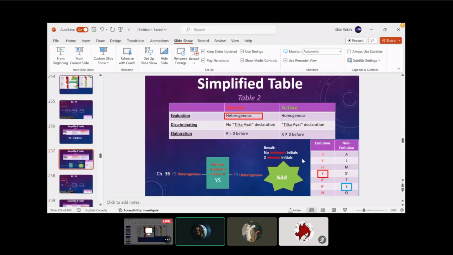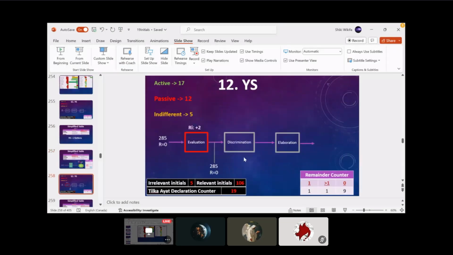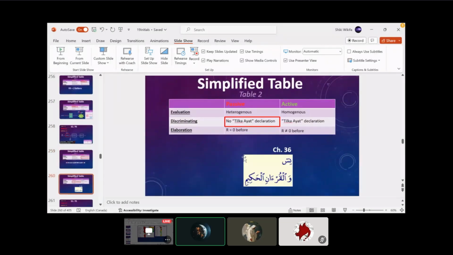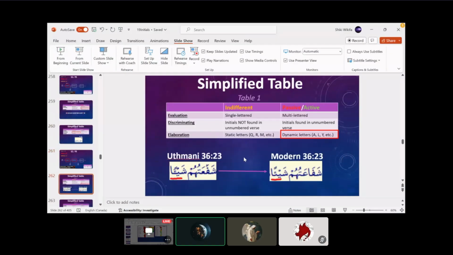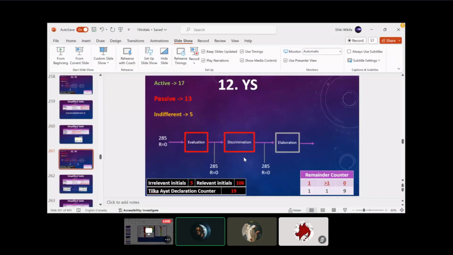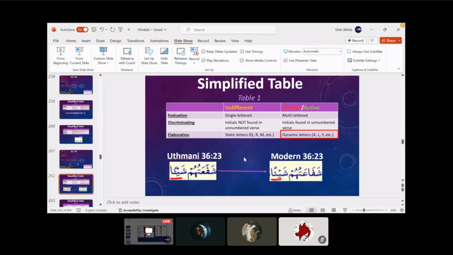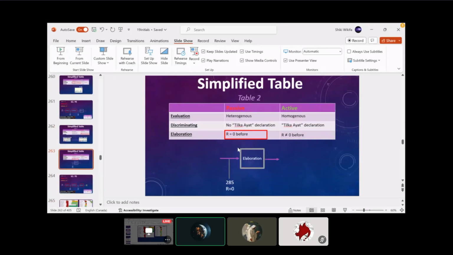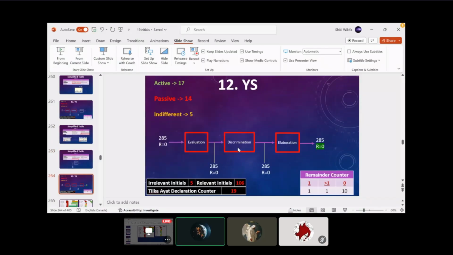And YS, it's a heterogeneous, that's why we're adding. It has a presence in the basmala. Passive, it's going to be passive because the discrimination can be passive because there is no tilka declaration. And the Y is dynamic. As you can see here, there's an extra yeah in the modern script, so it's dynamic. And because it's zero before, we bypass it, which gives us a remainder of zero.